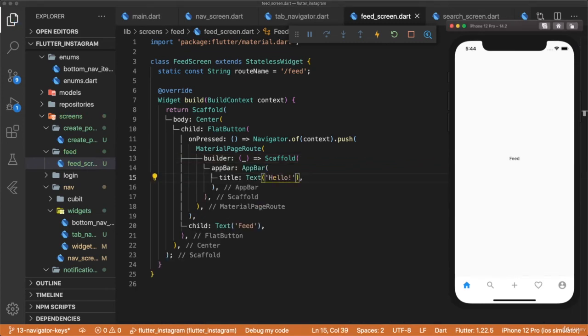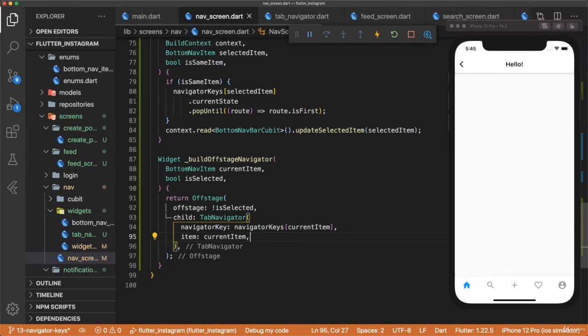So if we click the feed, we move to the screen we just defined, and we're still able to move to the search, create post, notifications, and the profile screen. When we go back to our home screen, we can see our navigator stack has saved. So we can click back, and everything works as expected. Let's run through our navigation one more time.